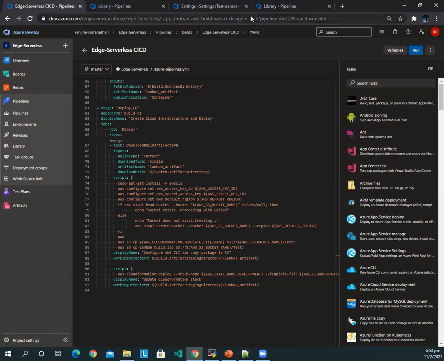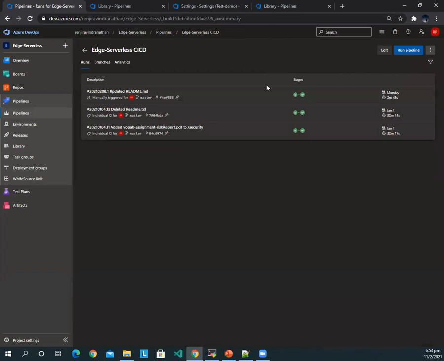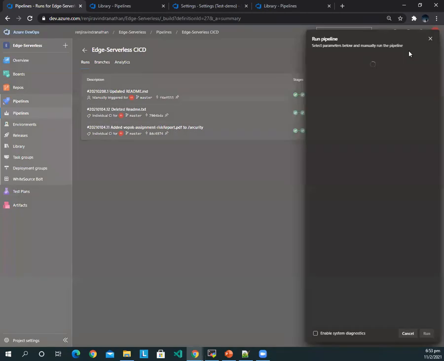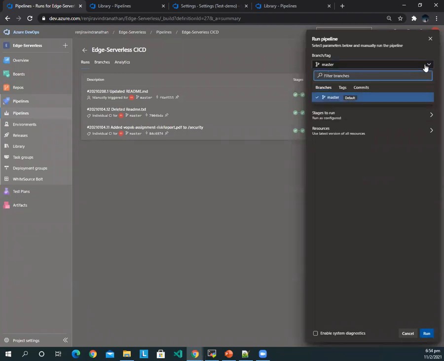Okay, let me run it for you. You can run the pipeline once you create it. You can execute the pipeline from here. Run pipeline, and as I said earlier, you get an option to select the branches as well when you're running it. Okay, so I'm just running the pipeline now.